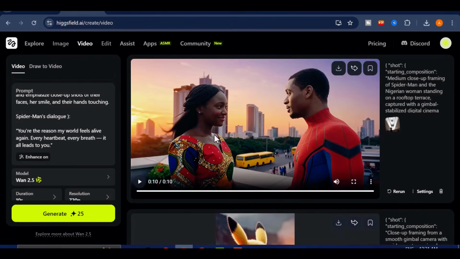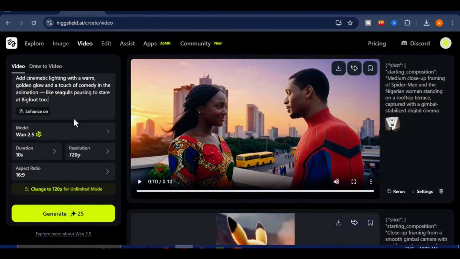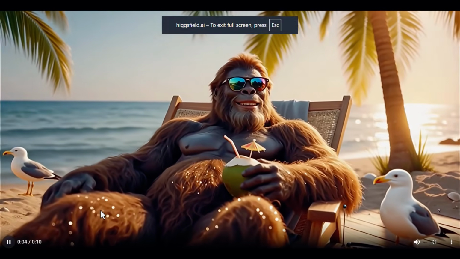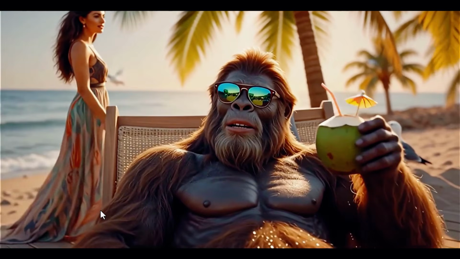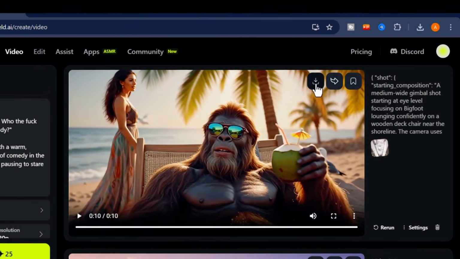You can already see how good WAN 2.5 is at handling movie-style prompts. The motion is smooth, the visuals are crisp, and the personality in each frame stands out. If you don't like the output, you can always regenerate. Let me try another prompt. I paste it and leave other things unchanged, then click Generate. Let's look at the result. To download the video, click on the Download button.